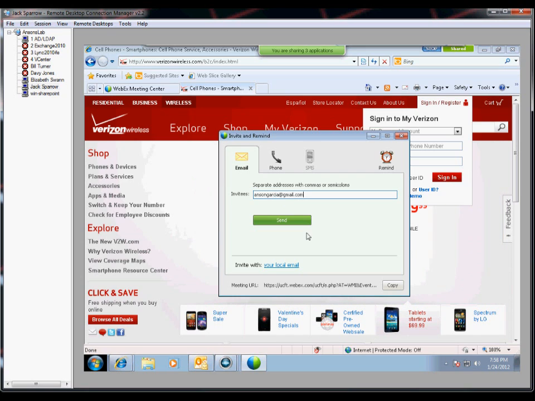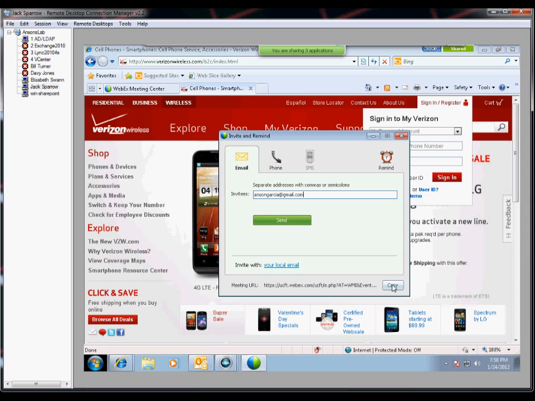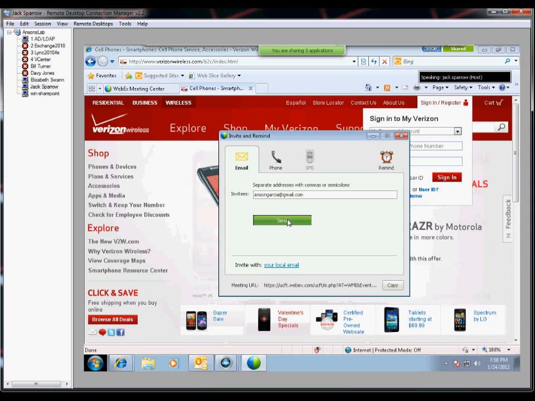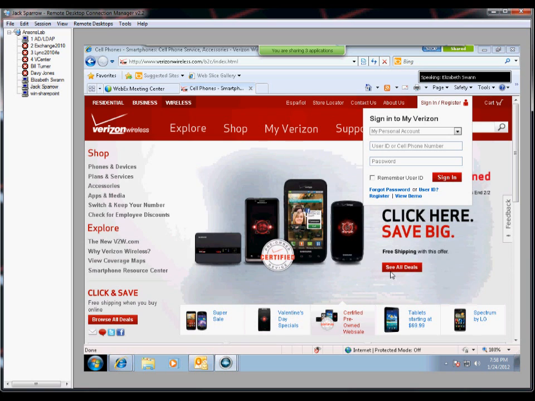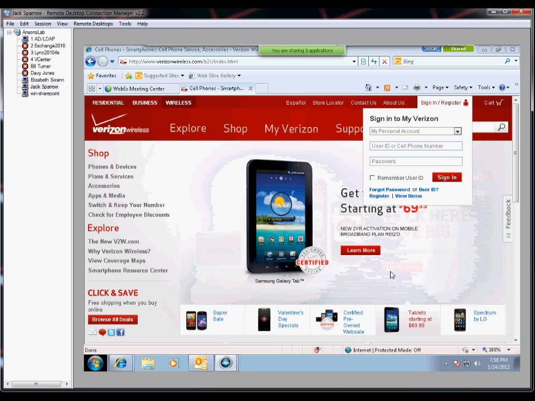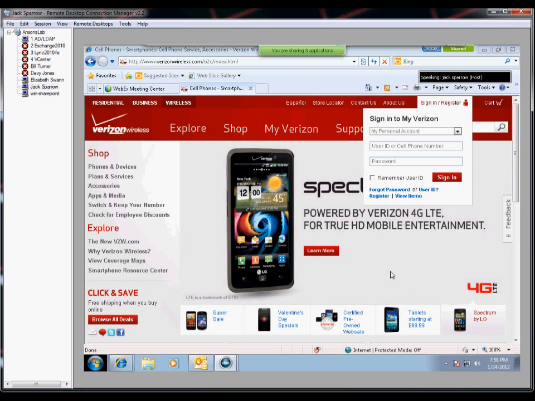I can just type in his email address. I can use local email client, any one of a number of things. I can copy my URL, put it in an email, all kinds of things. Okay, we'll send that off to Anson. That's done. And now we are going to switch over to our mobile device, and that would be Anson's iPad.